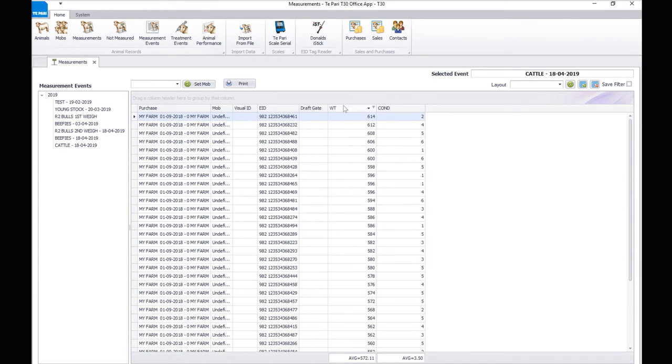On any of these screens, you're able to filter down and narrow down the view of what you're looking at in the animals. For argument's sake, if we wanted to look at all animals over 600 kgs, we'll simply click on the small funnel here and click on custom.